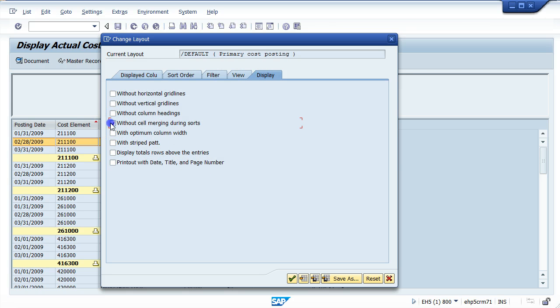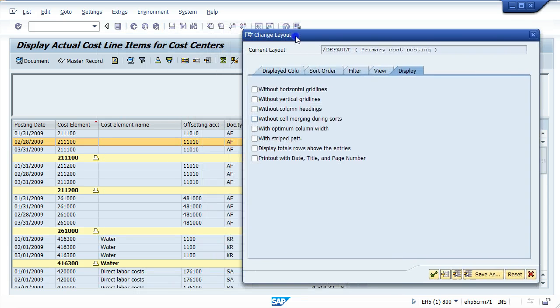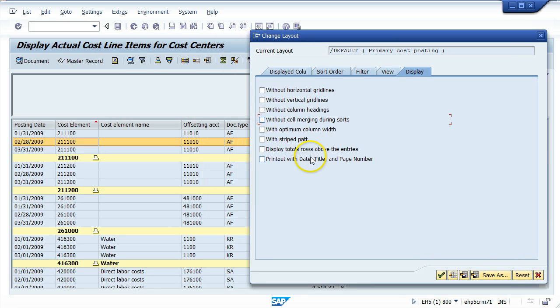Okay, let's remove that option. And now this is with optimum column width. What you'll find will happen is, with optimum column width, once SAP refreshes the screen, it's going to look at what data I have in each of these columns, and it's going to widen or shrink the column to contain that data so all the data can be displayed.